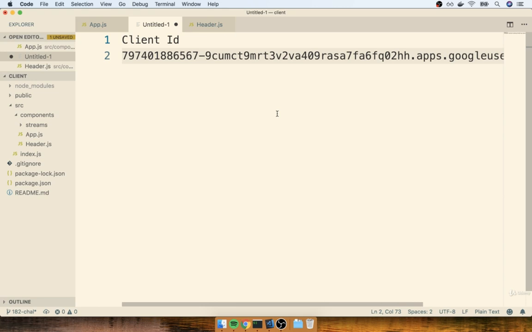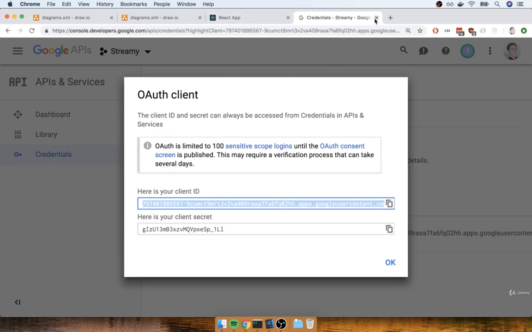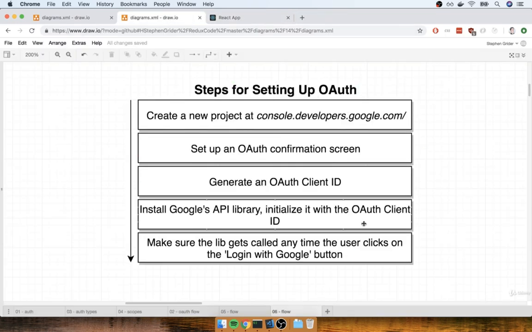Okay, so that's it. We've now got our client ID. So let's take a quick pause right here. We can close that window. When we come back to the next video, we're going to start to install the Google API library and then initialize it with that client ID and then set up that click event handler. So quick pause and I'll see you in just a minute.